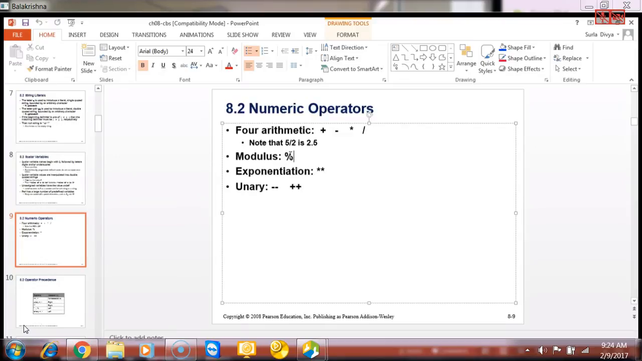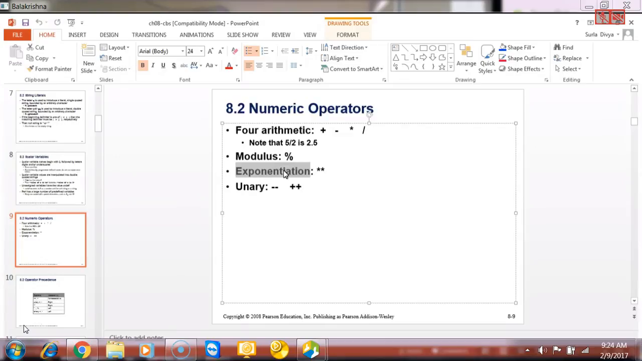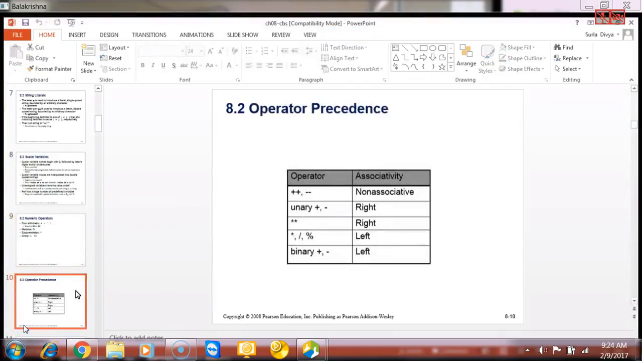The modulus operator is there here. Then the exponential operator, which is the double star. Then the unary operators, which are either minus minus or plus plus. This is called unary operators. How we are going to use these, we will see further.